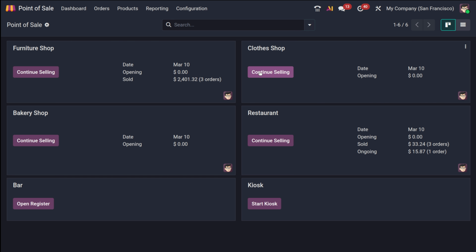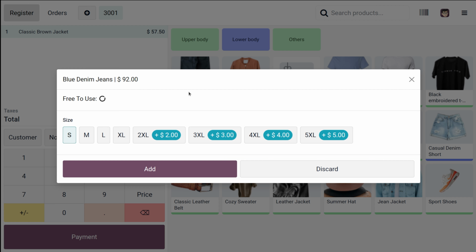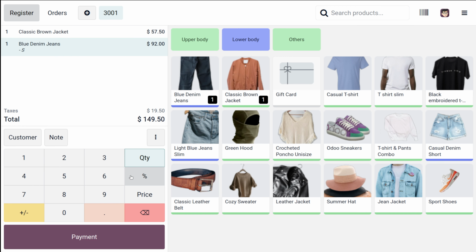Here we have a clothes shop. Let's continue selling. Let's see whether our products are there. Otherwise, we can create a new one. So we have opened it, and yeah, we have all our products over here. Okay, so let's see, like a customer is going to buy one t-shirt and one pair of jean, or a customer is going to buy one jacket and one pair of jean. So I'm adding one jacket and one jean. So it can be of any size. I'm just simply adding this.